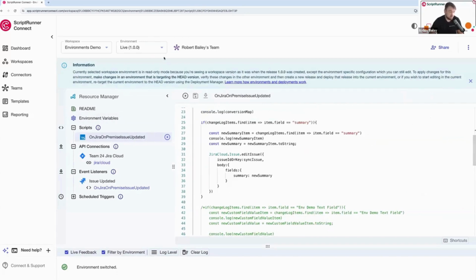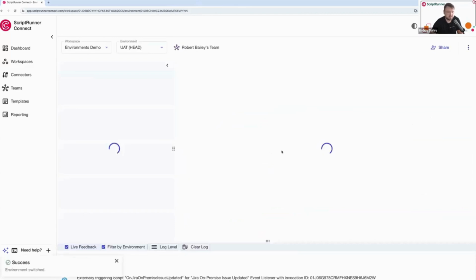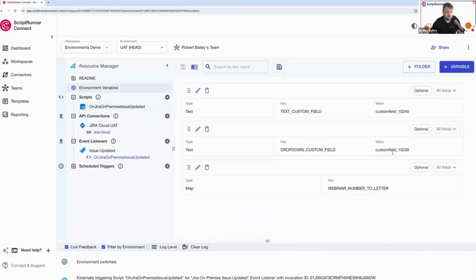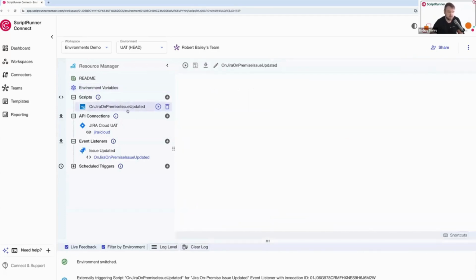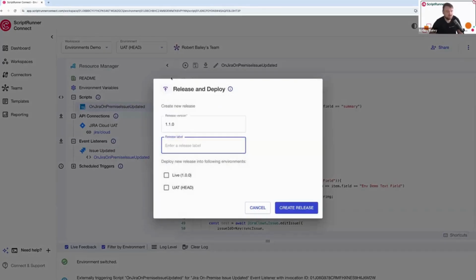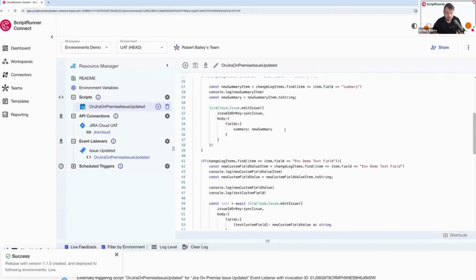You can see here in my live environment, all I'm currently doing is updating the summary, but I have code available in UAT that is updating the summary as well as a number of custom fields. If I go to the environment variables in UAT, you can see these custom field values are significantly different, but the code will still work when promoted up to live. If I now go to release and deploy, which takes all of the code that's currently in the UAT environment and releases it as version 1.1 to live, it is going to work successfully regardless of the fact that the code has not changed, because we store all of the values in the environment variables.